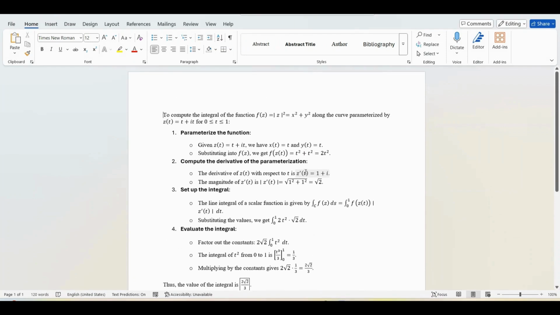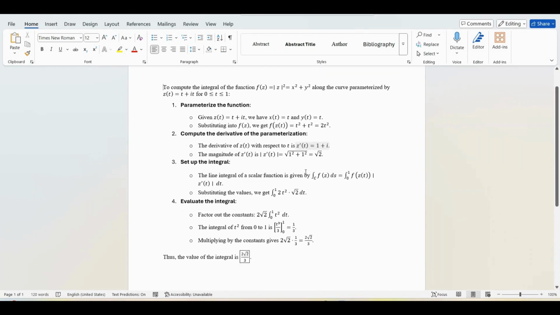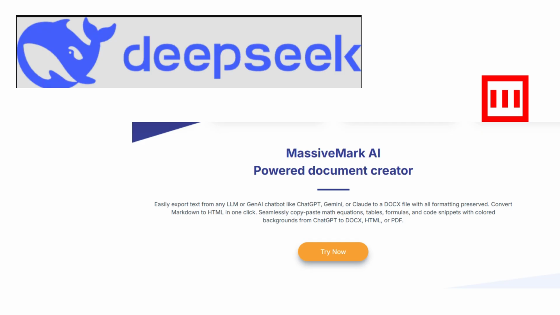DeepSeek R1 and MassiveMark are the ultimate pair for handling math problems and creating high quality documents. Whether you're a student, teacher, or researcher, these tools save you time and make your work look amazing.